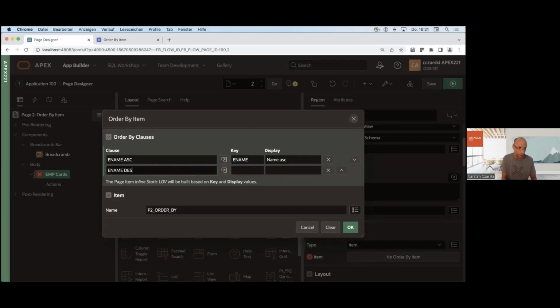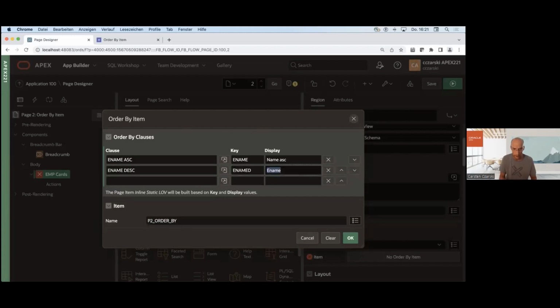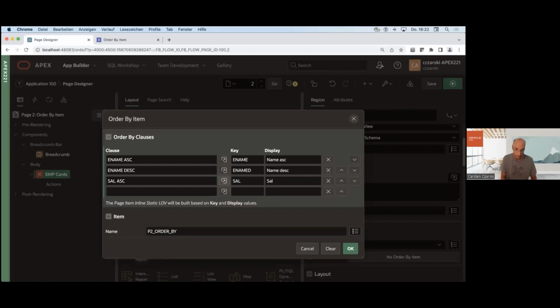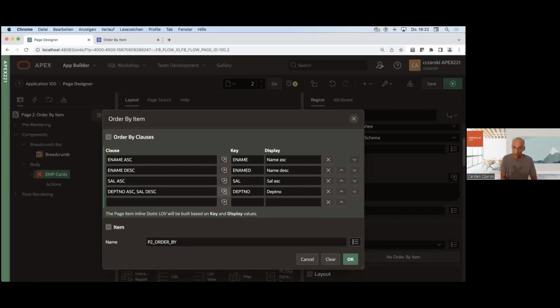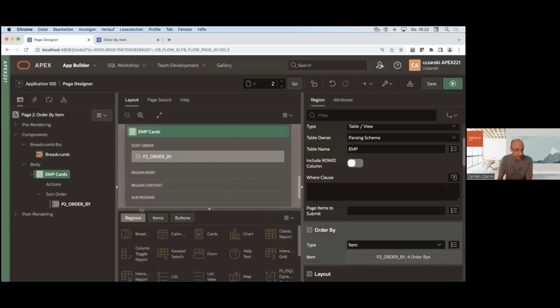Right, then we could do, of course, ename descending. I don't like that key, so let's use that. And let me use ename this. Also, let me add a bit of salary. And what we could also do is ask cell disk. So we can also bring in a bit of complexity, right? The department, sales. So I now configured my 4 order by clauses, and we have a display value and a key, and we have the name of a page item here. And as the page item doesn't exist yet, when I hit OK, Page Designer will create it for me.